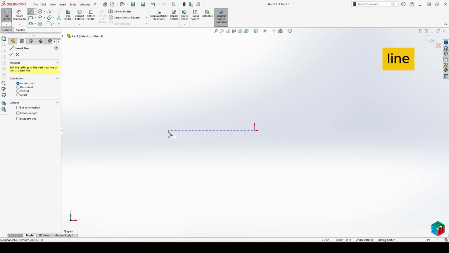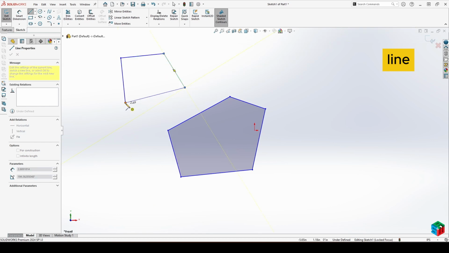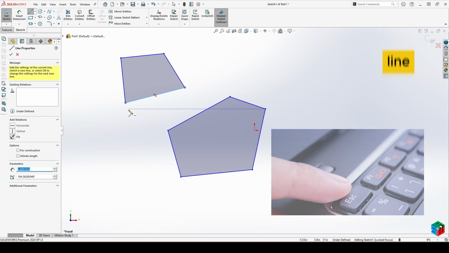To draw a line, click once to place a starting point and drag your cursor, and click again to place an end point. You can draw any number of lines you want until you close the loop. Now you can draw another set of lines. To exit the line command, press Escape on the keyboard.